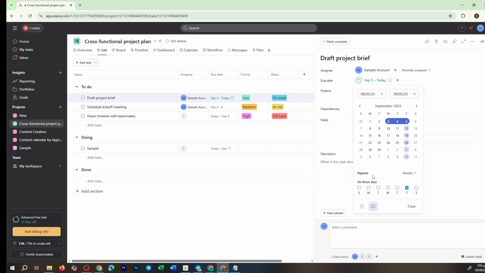Asana really shines in its flexibility here. You've got the option to customize fully, select whether you want the task to recur daily, weekly, or monthly. And if those options don't quite fit, there's even a custom schedule feature for you to explore. For example, let's say you select weekly. You can then pinpoint exactly which days of the week the task should recur, tailoring it just to your needs.